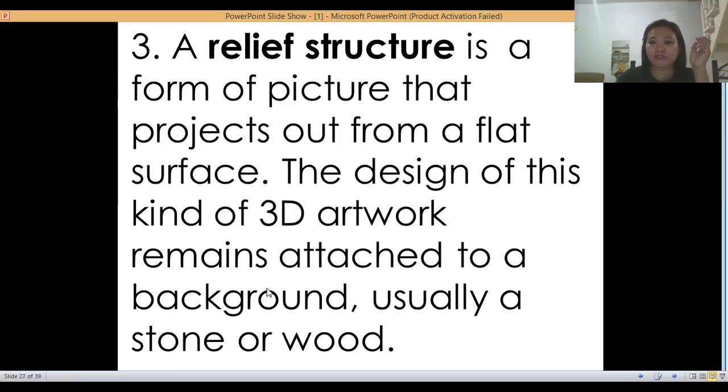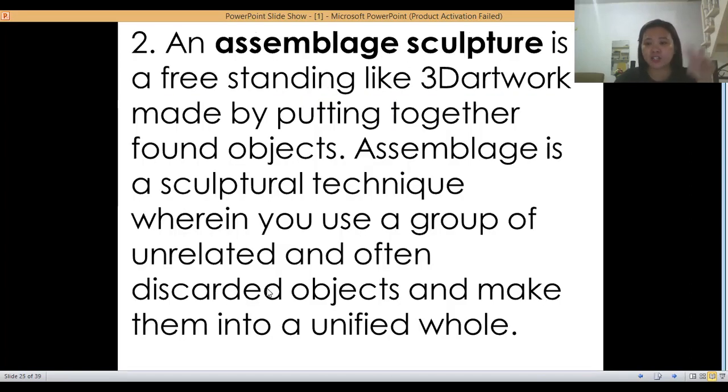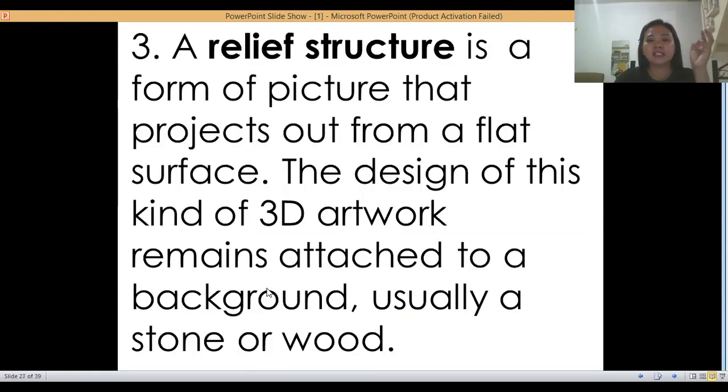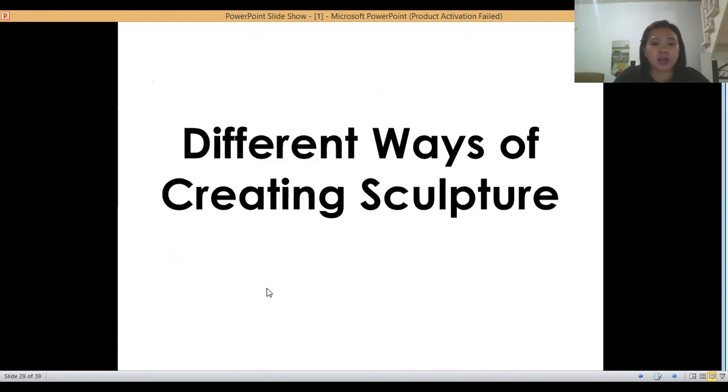The relief structure. Again, we have the freestanding. It's not attached to any wall. Second is the assemblage. You're going to assemble. And the third one is the relief structure. It is attached to a background. Okay? Now, there are different ways of creating sculpture.